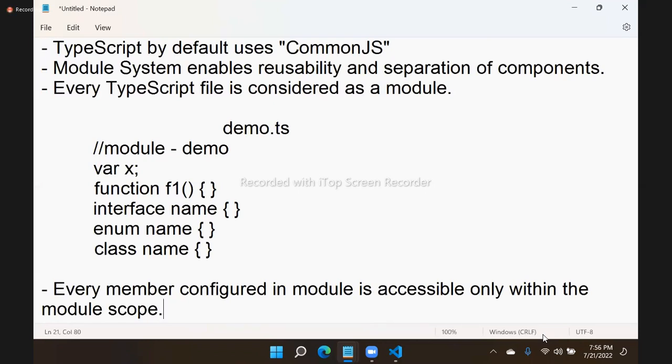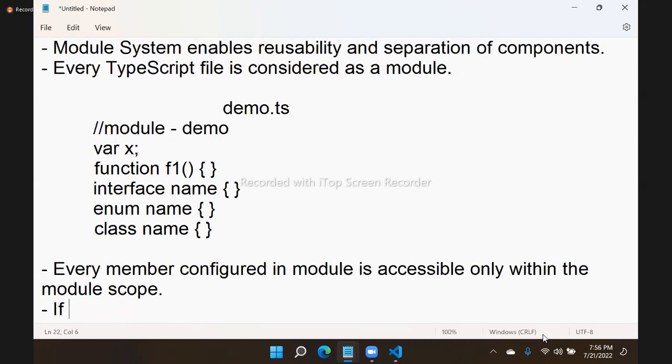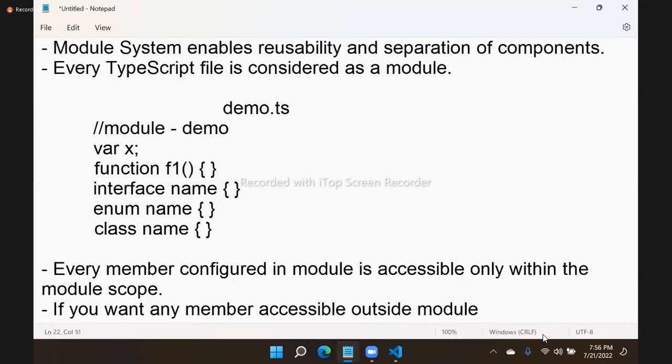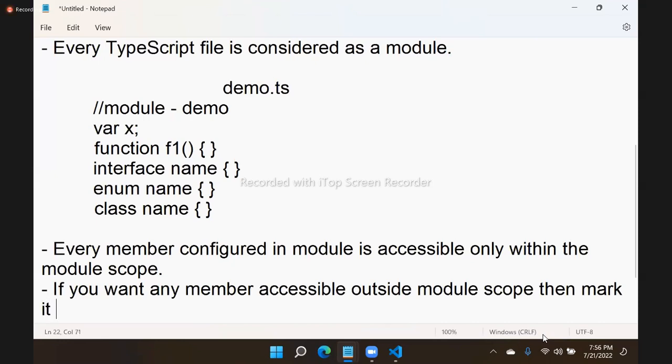Every member configured in a module is accessible within the module scope, right? So if you want any member accessible outside the module scope, then mark it as export.